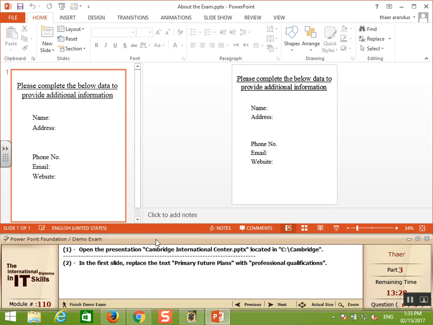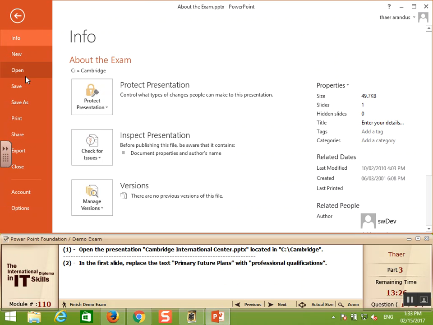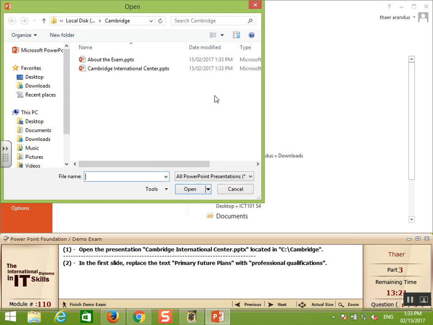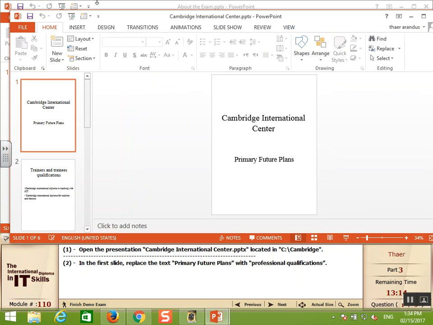Okay, so how do we open this file? We go to File, then click Open, and here choose the location from Computer, C Cambridge. Now here is the targeted file, Cambridge International Center. Now you have two presentations opened. This is the Cambridge International Center, and we will work on it until he asks us to move to the other presentation.